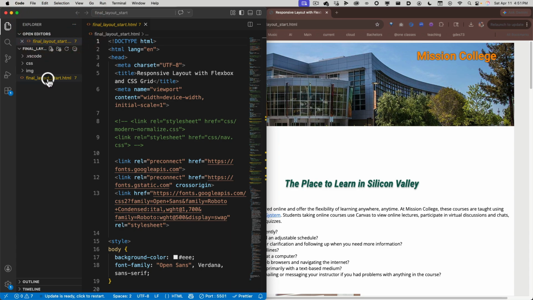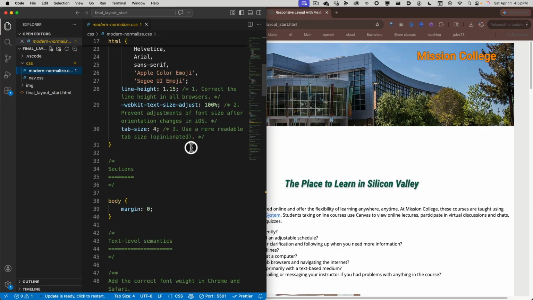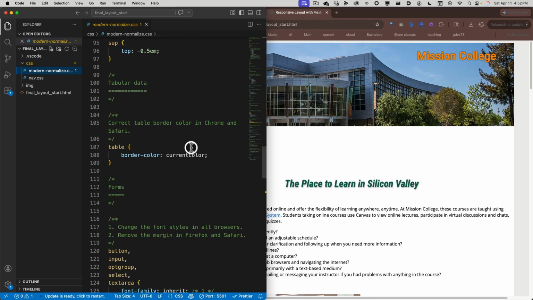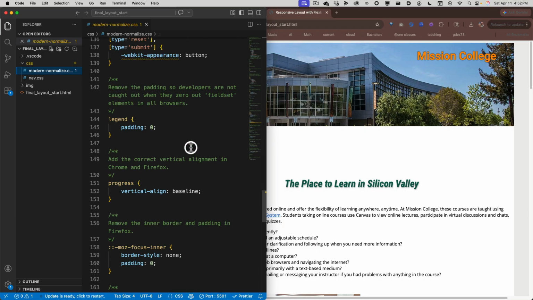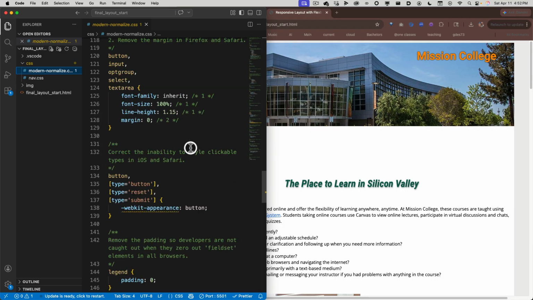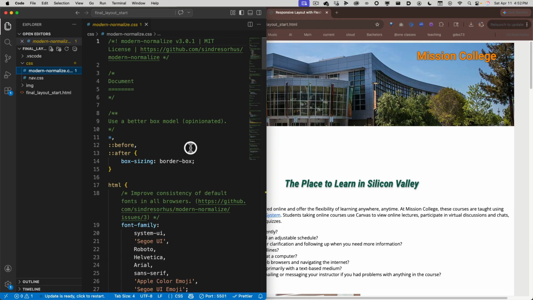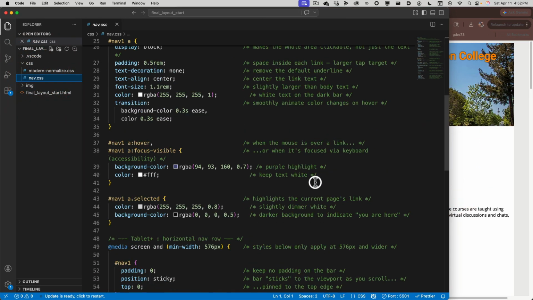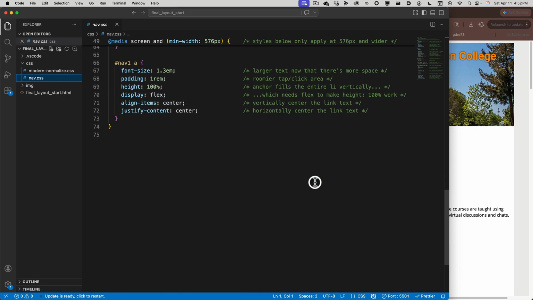I think it's probably called final layout start. Makes sense, right? And then there is a CSS file called modern normalize. That's a CSS reset file to sort of make browsers behave similarly across browsers. It's sort of an update to the normalize file. You may have seen that before. There's also a nav file, nav.css, and that one is already done. I don't think you have to do anything with this one.